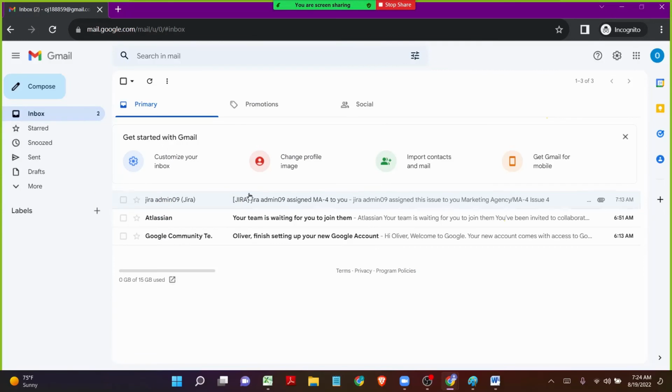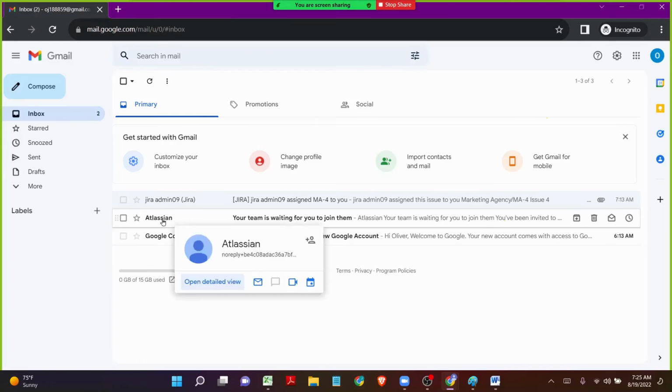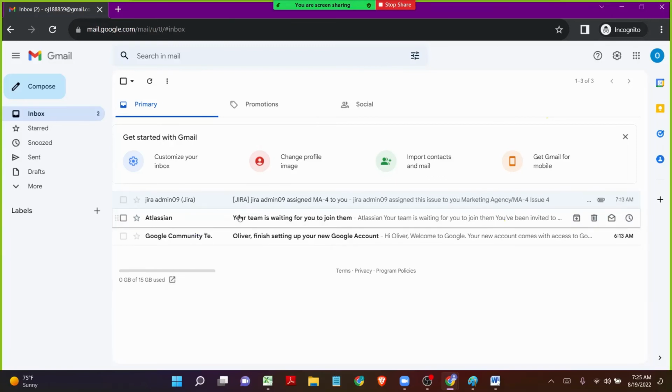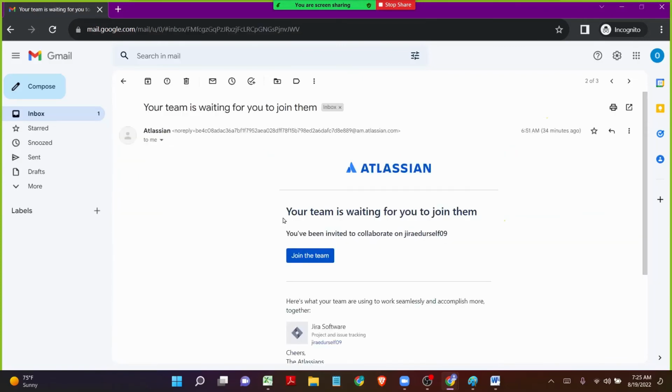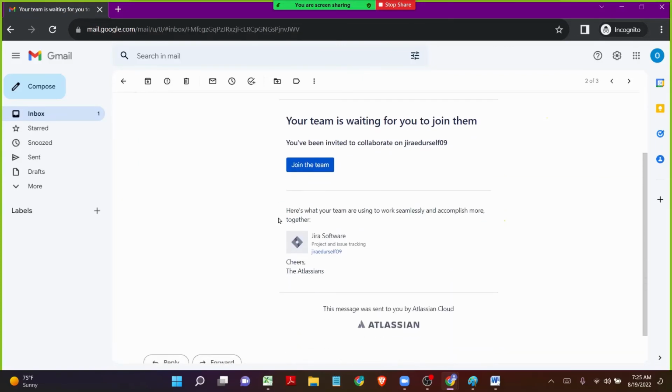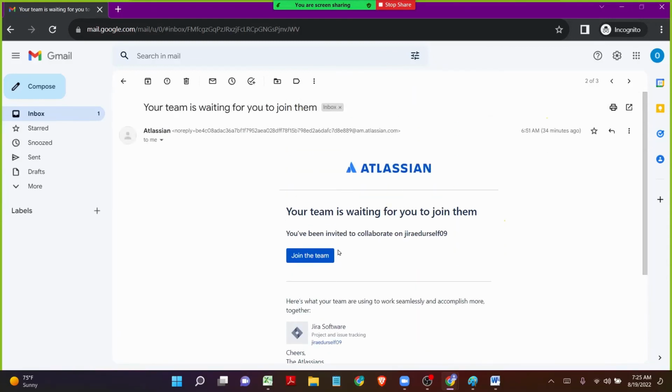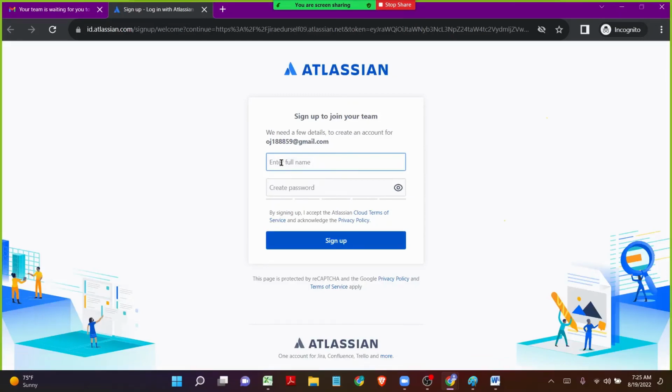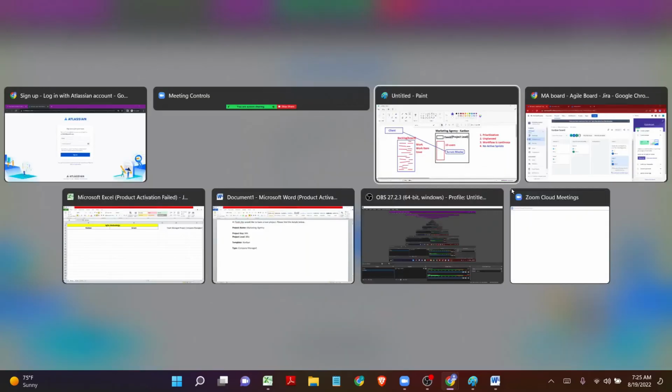Coming back to the inbox, this is the main initial email that we have sent. From Atlassian, we have got an email: your team is waiting for you to join them. By clicking on this email, I clearly see it is the Jira software from Jira Add Yourself 09, and they have invited me to join Jira Add Yourself 09.atlassian.net. If I click on join the team, I can enter the full name, create the password and then sign in. So let me enter the name Oliver.